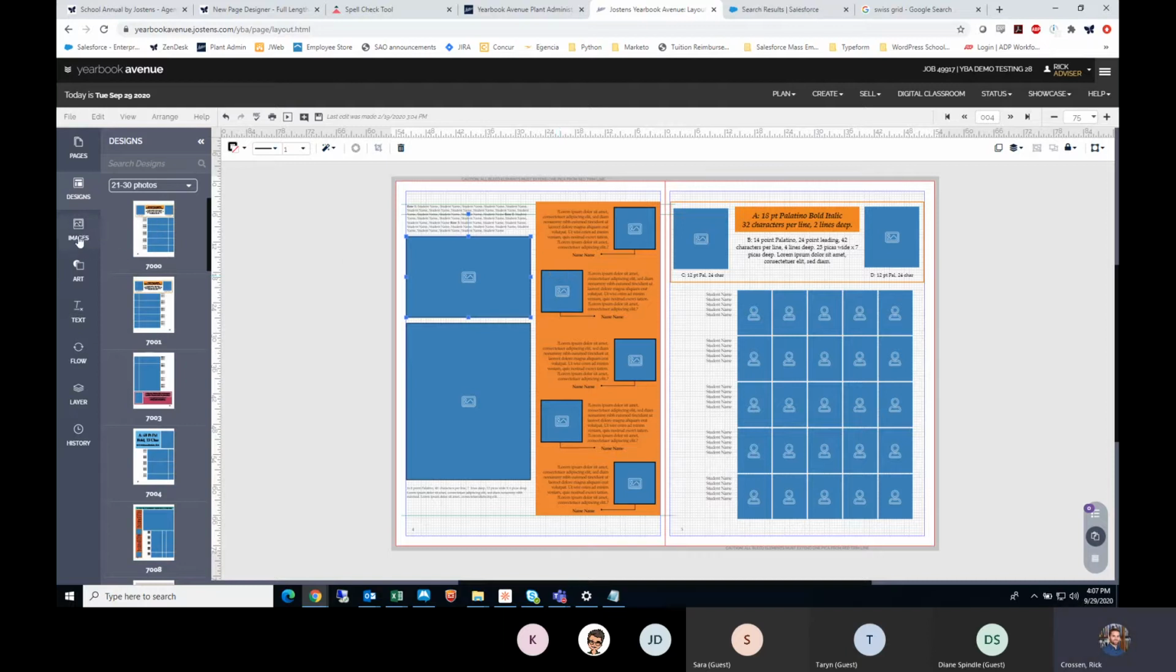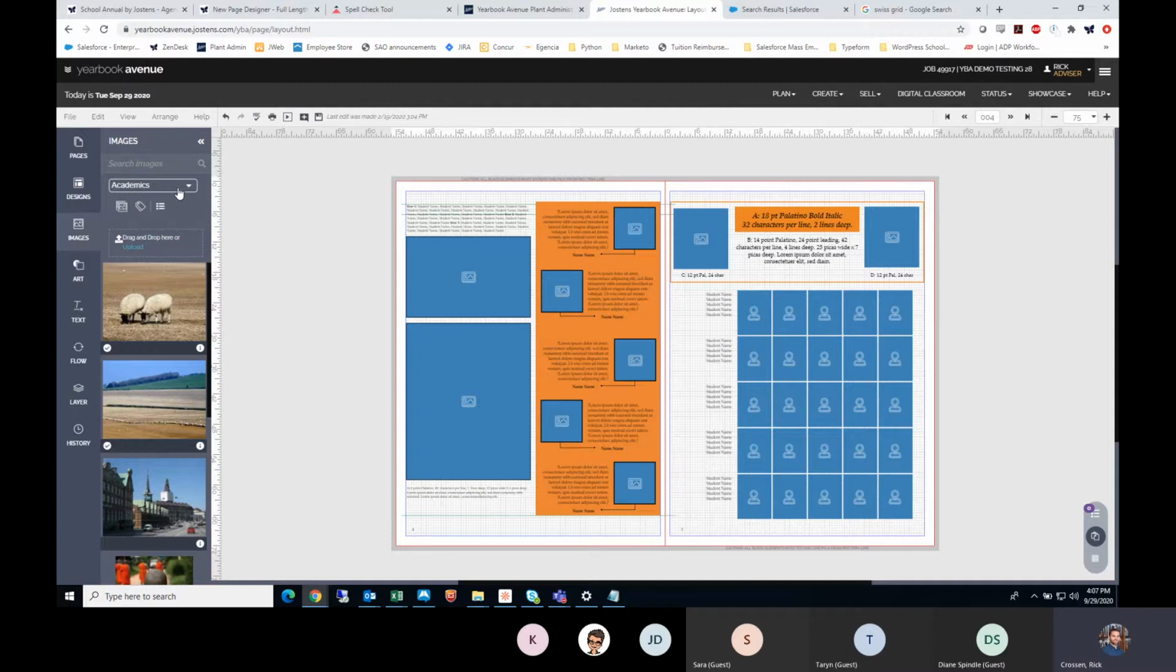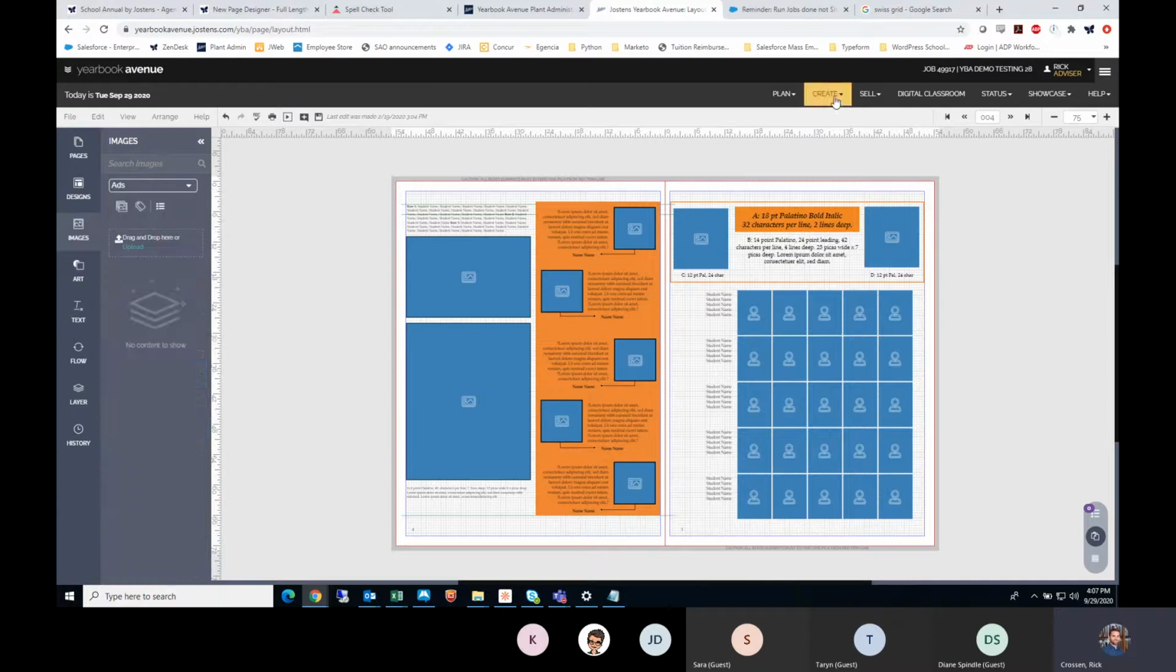So moving on to the images tab, this is where we can access the photos in your yearbook, ones you've already uploaded or upload additional photos. So you're probably going to want to access the activity category here. These are folders you've created under your image library, which is also under the Create tab.